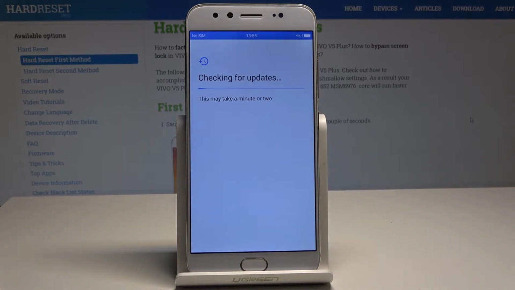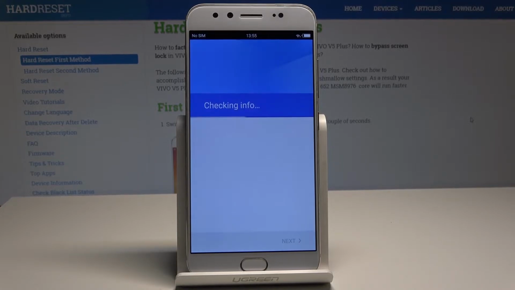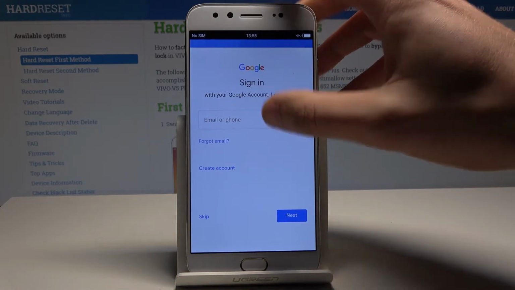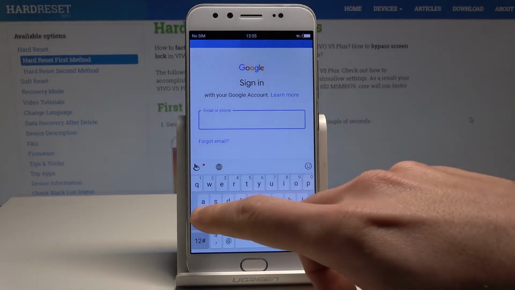The phone is looking for any available updates. The device is checking connection, and now you can sign in into the Google account. So it's not necessary, you can bypass this step, but I usually recommend this. The Google account enables a few interesting stuff. So let me connect my Google account.